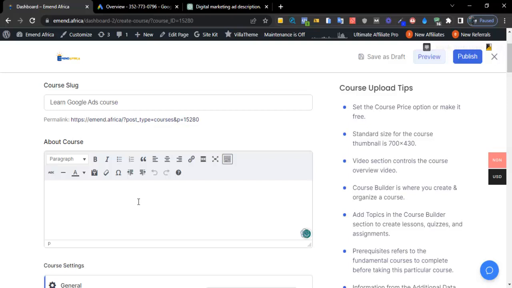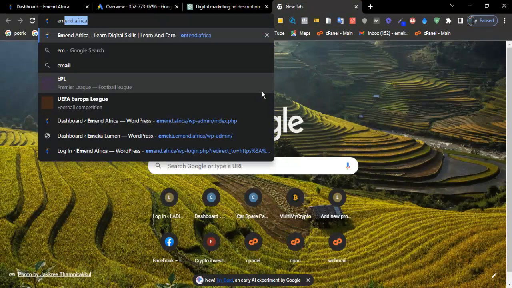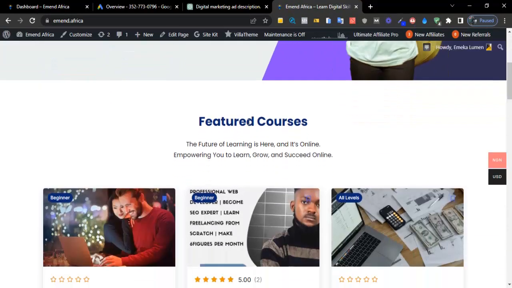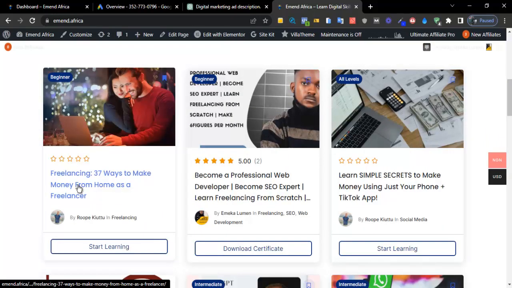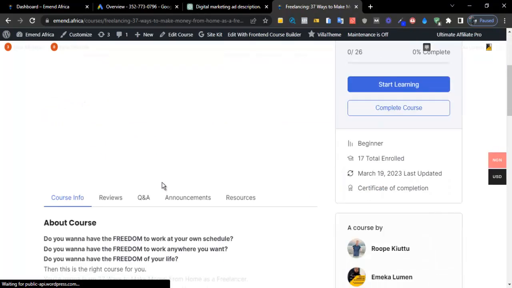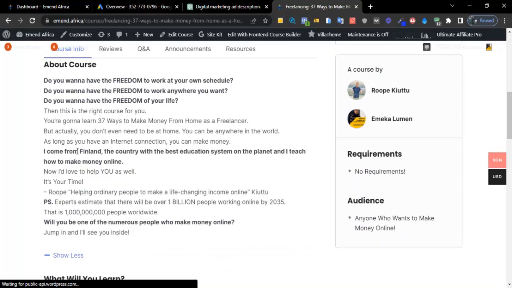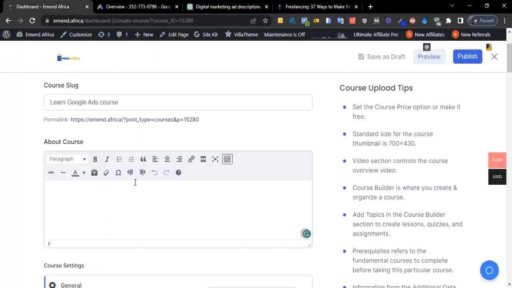If you don't know how to actually write your course details, let me open Emend on a new tab. Let me show you what I mean by course details, what your course details is all about. So let's say I open this freelancing course. Course details is this particular field about this course. It says, do you want to have freedom, blah blah blah. So these are the course details, and that's what you are required to put here.